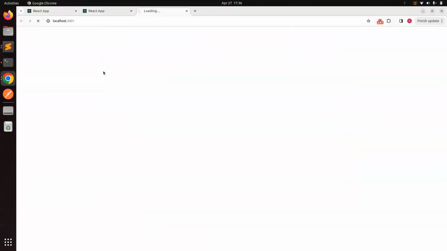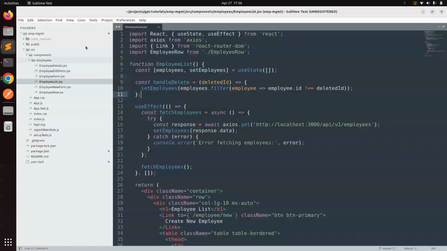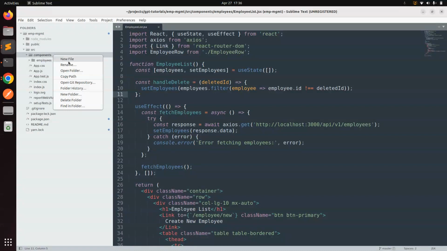And you can see the list of employees here now. So we have just added the package successfully into our project. Now what we need to do is create a component to handle this pagination. So switch to the project directory where your React application is open, and in the components directory you can create another directory and name it shared.